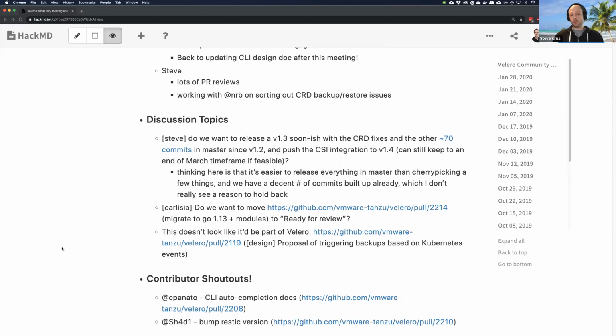So I was sort of thinking we might just want to push out a 1.3 once those bug fixes are ready, and then we can keep working on the CSI stuff, and we'll just label it 1.4 for the next release, and it doesn't necessarily have to impact the timelines in any way. Just depends on how much progress we make on the CSI stuff. But yeah, just wanted to get folks' thoughts on that and whether that makes sense.